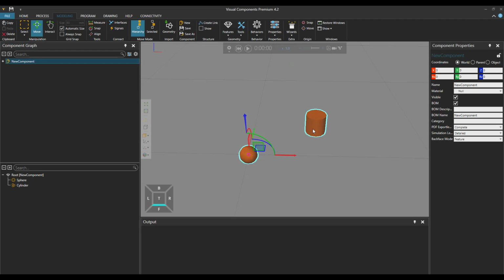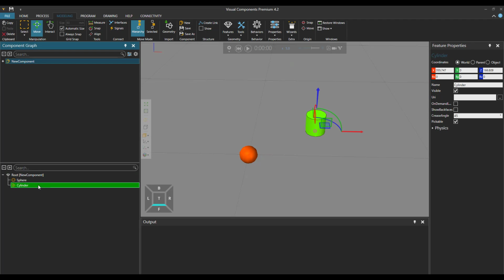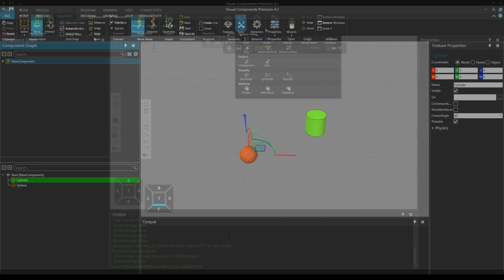So now if I go ahead and collapse this geometry feature again, you see that its position matrix is now reset. So it kind of saved the offset. It did not change its position in the 3D world, but its position matrix is now reset. So now the origin of this geometry feature is on top of the origin of the component itself.